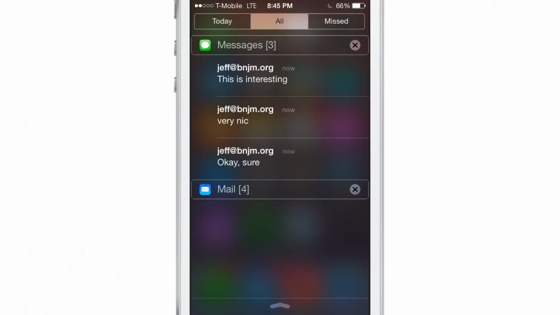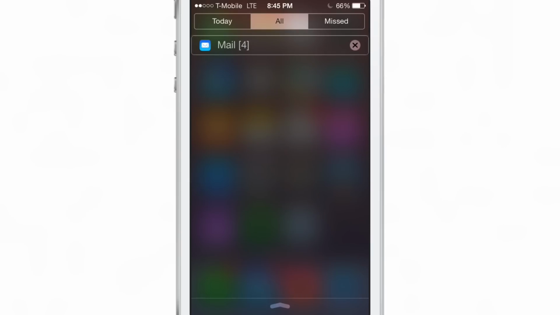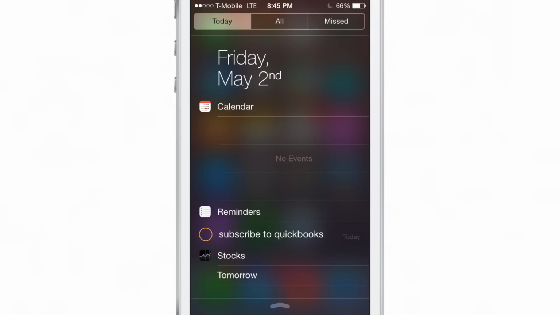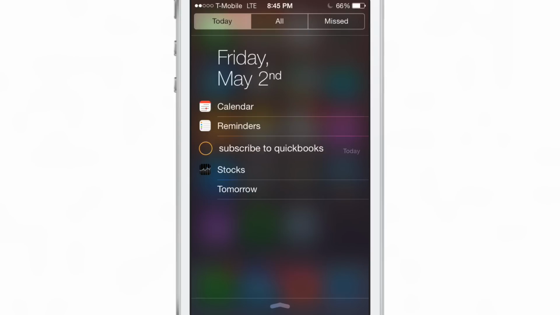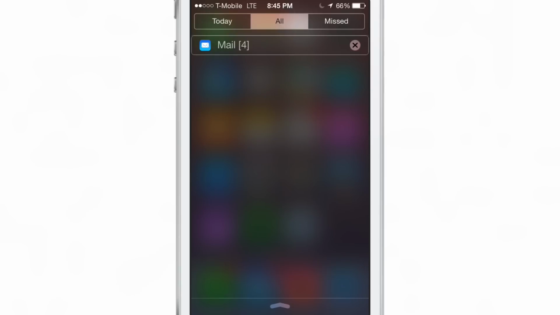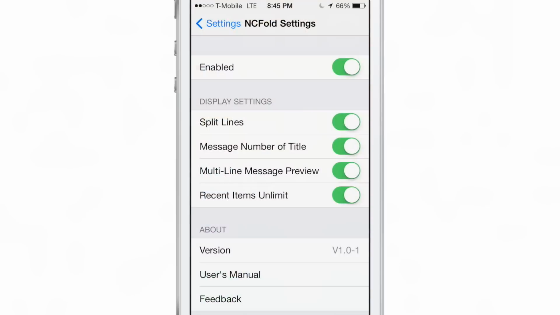Just tap on it. You can do it for mail or any other notification that you have listed in Notification Center. But it doesn't just work for those incoming notifications. It also works with items in your Today view. So if you go to your Today view, you'll see here reminders, calendar, stocks. You can compress all those just by tapping those sections to expand or compress them. It's really easy to use.